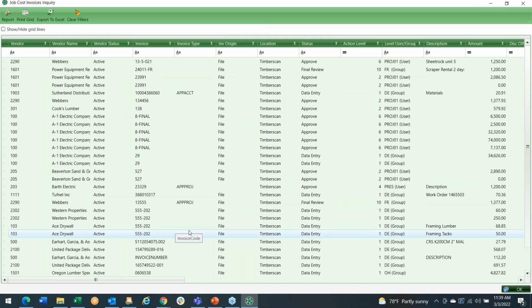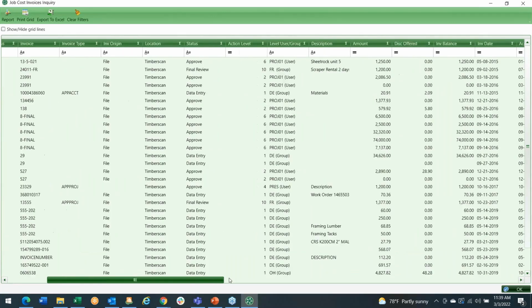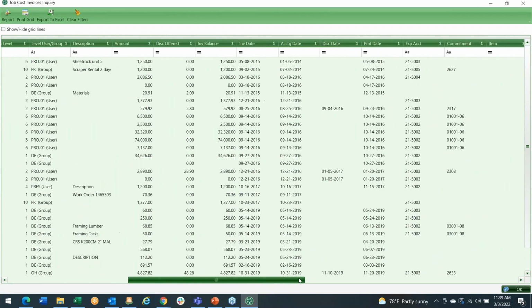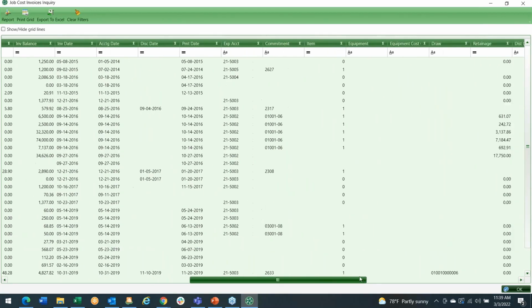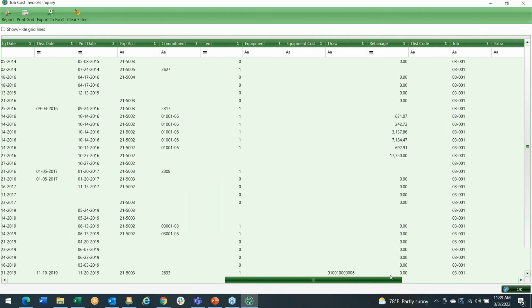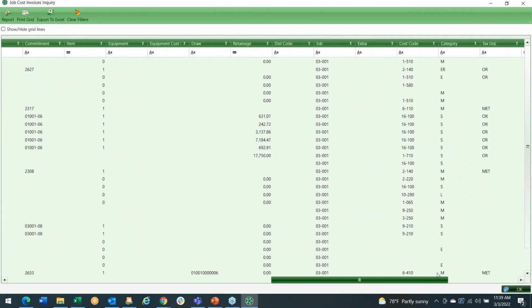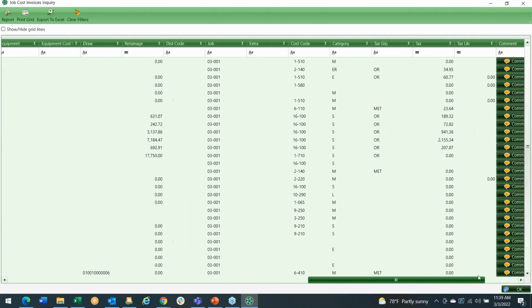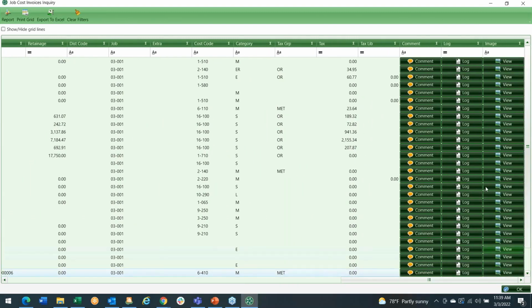Now, it builds this spreadsheet. I have lots of detail on this spreadsheet. I call it a spreadsheet, it's basically kind of a static inquiry that's in the system here. But not only does it have all of my accounting information, all my job cost info, but way over here on the right-hand side, I have all the invoice images.